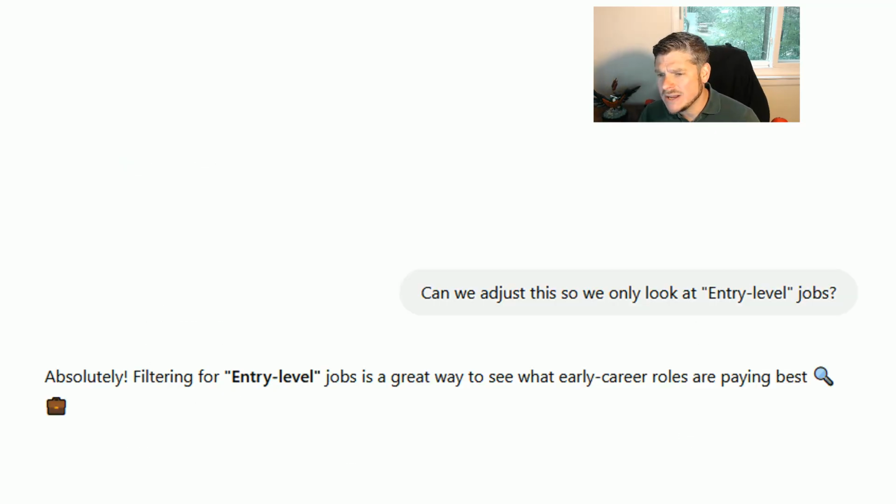Can we adjust this so I only look at entry-level jobs, though? Because maybe I'm just getting into the job market. Because absolutely, filtering for entry-level jobs is a great way to see what early career roles are paying best. And man, I got to tell you, the fact that it keeps complimenting me, it's working for me.